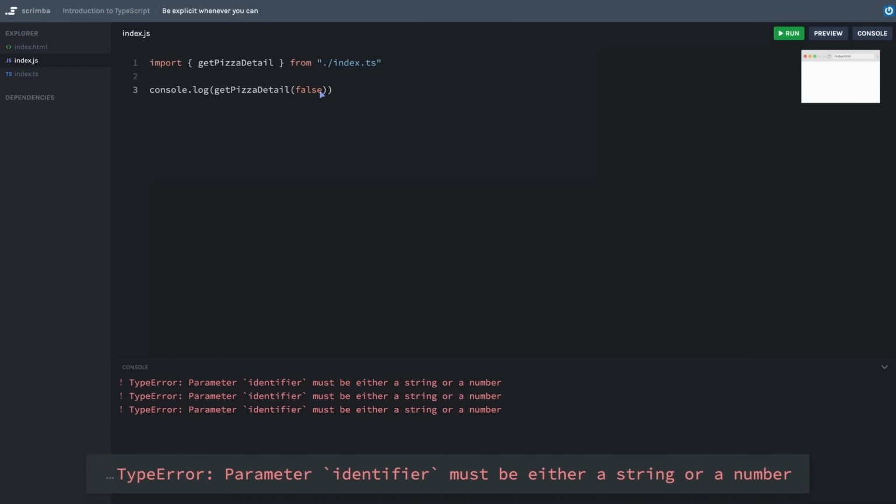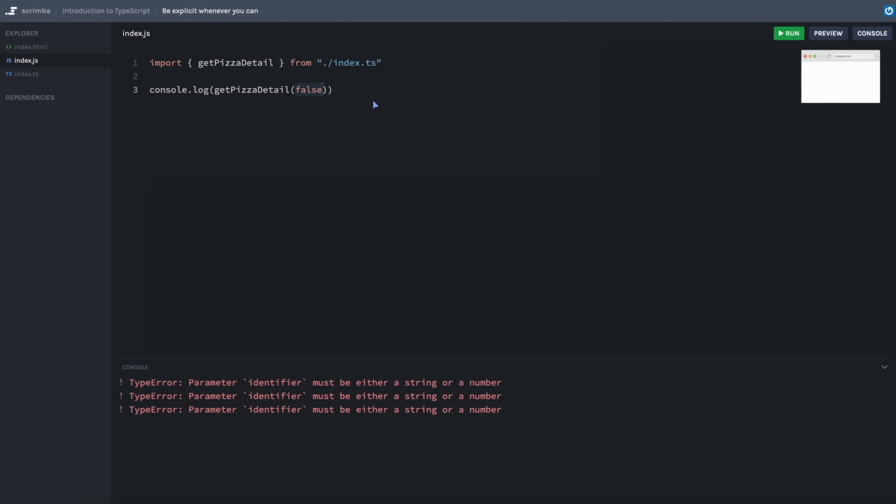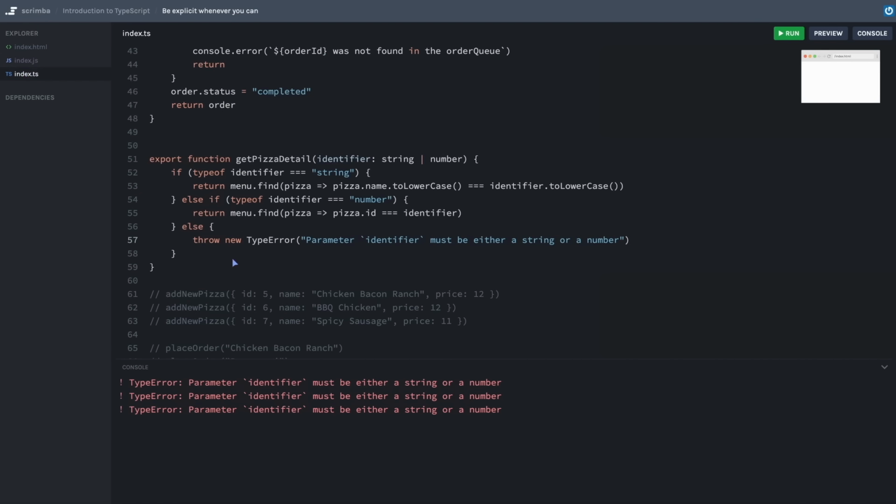And now by trying to use false in getPizzaDetail, we get our type error thrown so that the developer using a JavaScript file can get a little bit more of an intentional feedback loop. So long story short, when you're writing your TypeScript code, try to be as explicit as you can, within reason.